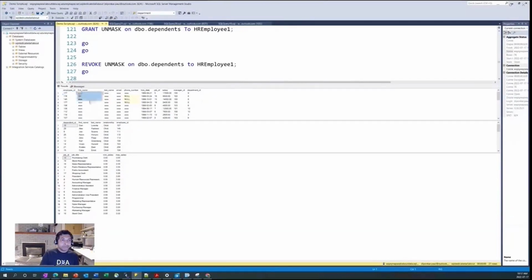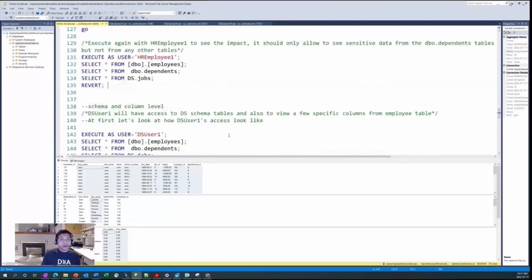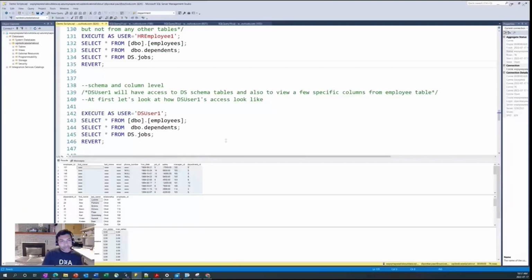So the employee table is still masked, everything is masked as expected, but in this dependent table, you see the first name and last name are shown here. Same for DS jobs, this is masked because we only applied the unmask for this HR employee to one particular table. Okay, now let's look into another scenario, where we're going to do the column level dynamic data masking.